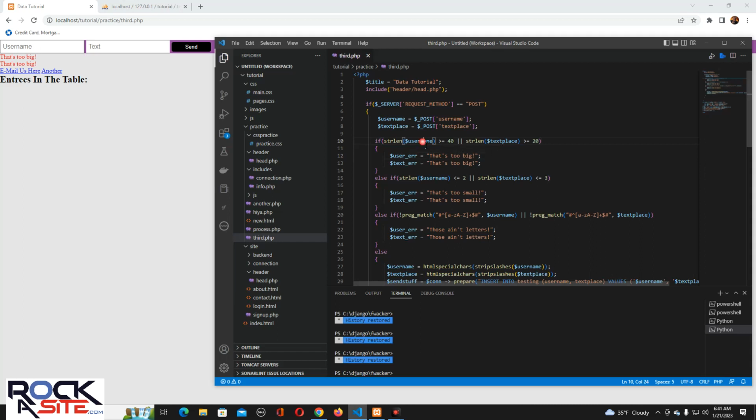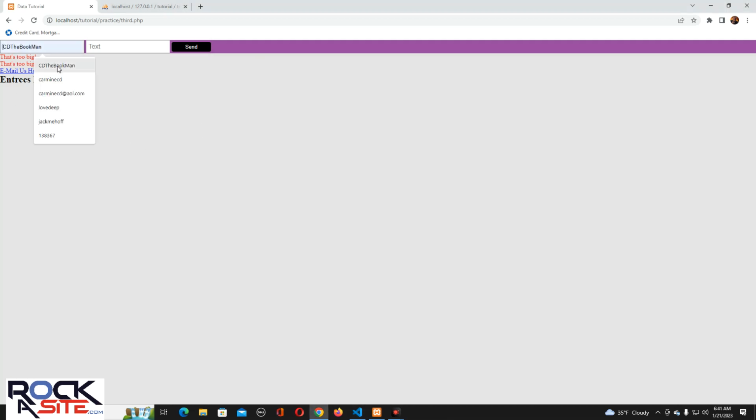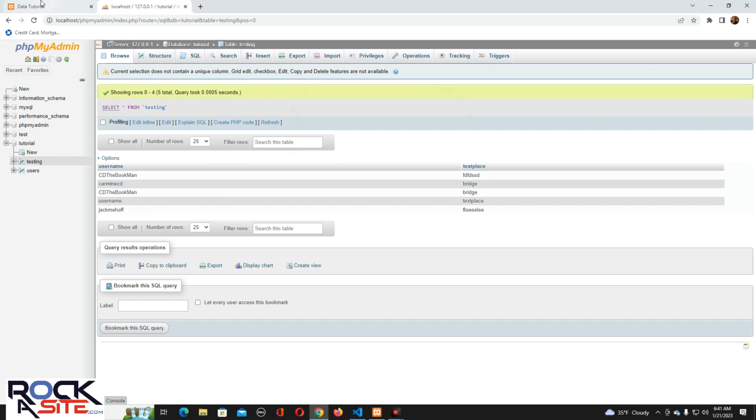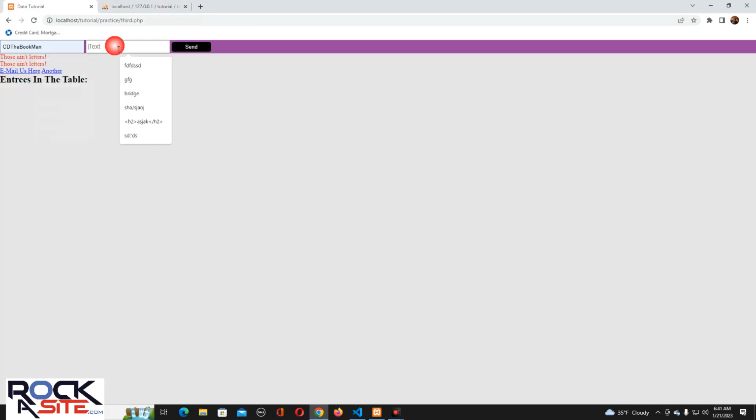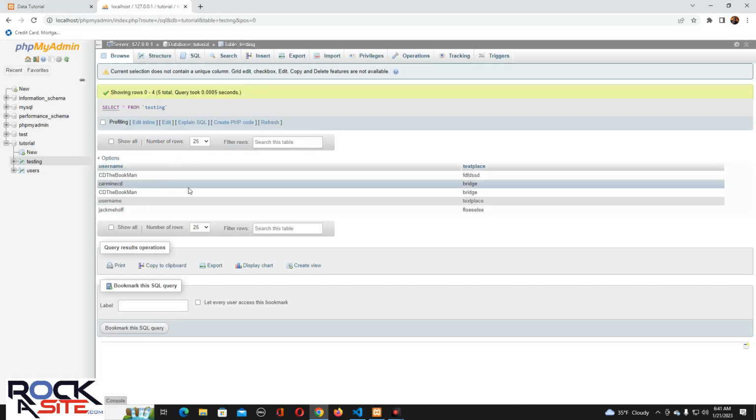Like if this is over 40 and this is less than whatever, you could do one for that. And if we were to do something like this, those ain't letters. And if you look, none of this got entered in, and then when you get it right, it'll enter it into the table.